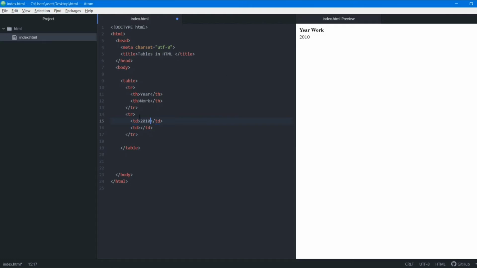So it goes into this year part, and in this next td tag I'll add student, so it will go into the work part. You can see that without much spacing a table has been created. Okay, and after this td tag I'll show you one more thing, I'll write freelancer.